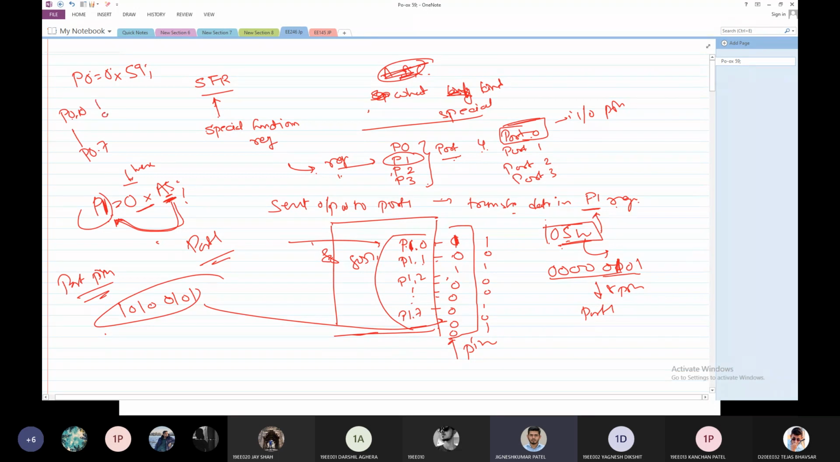How to write 59? You know that. This will be the data. So if you write anything inside a port register, these are the ports, and there are four port registers dedicated to each port. So port 0 register is P0, port 1 register is P1, port 2 register is P2, and port 3 register is P3. If you write any data inside any of these registers, immediately you will get that data on the pins.